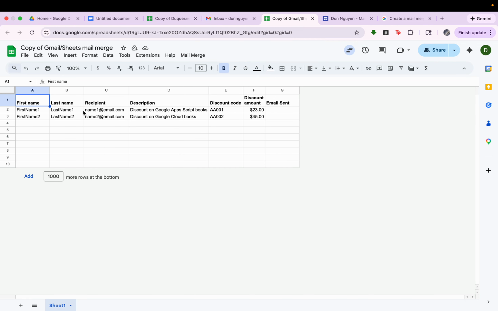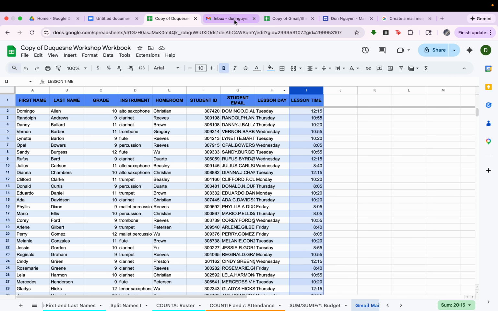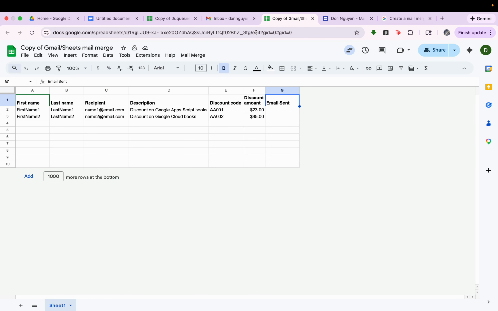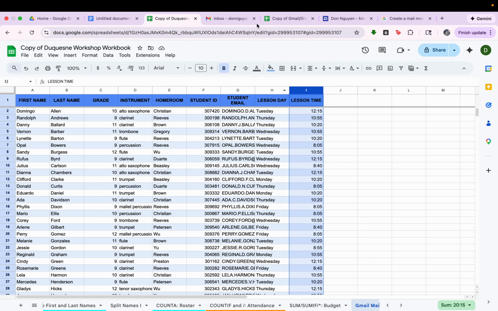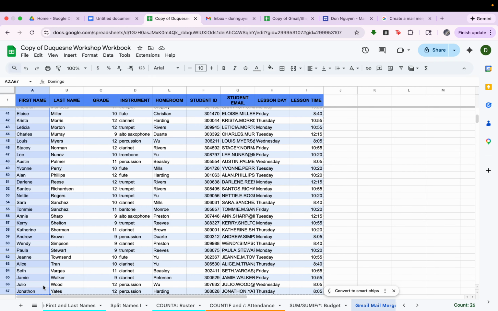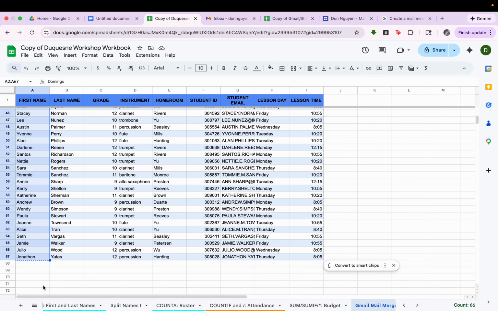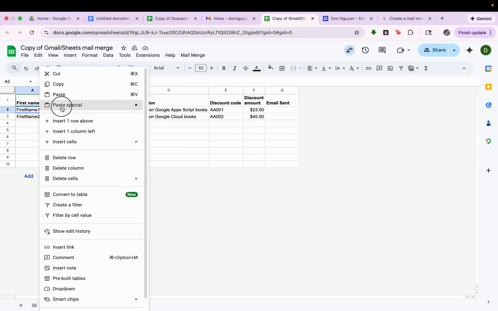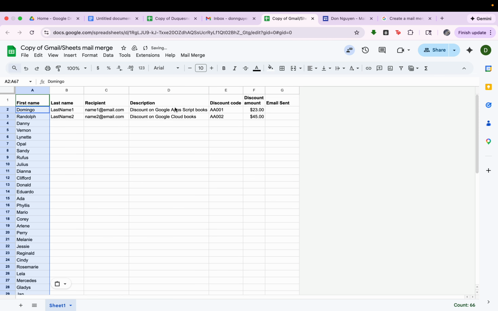So you can see where it says first name, last name, recipient, description, discount code, discount amount, email sent. We're going to change these column headers so that they match what we have in the fields in this email, where it says first name, lesson day, and lesson time. So first name, we're going to copy and paste the students' first names from here into here. So I'm going to take the first names, select all of them, press copy, Command C, or you can copy this way, and then over here you can paste. Right click, paste special, values only, or you can just click paste.